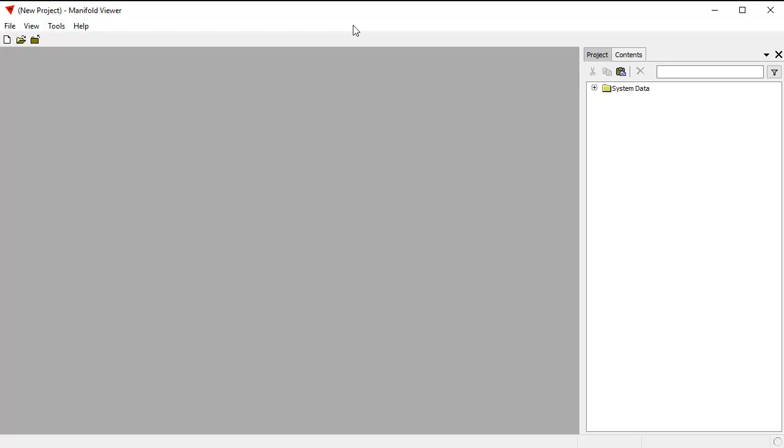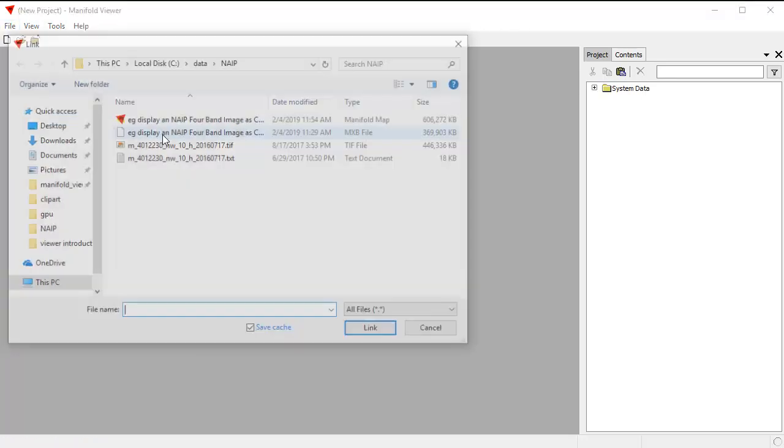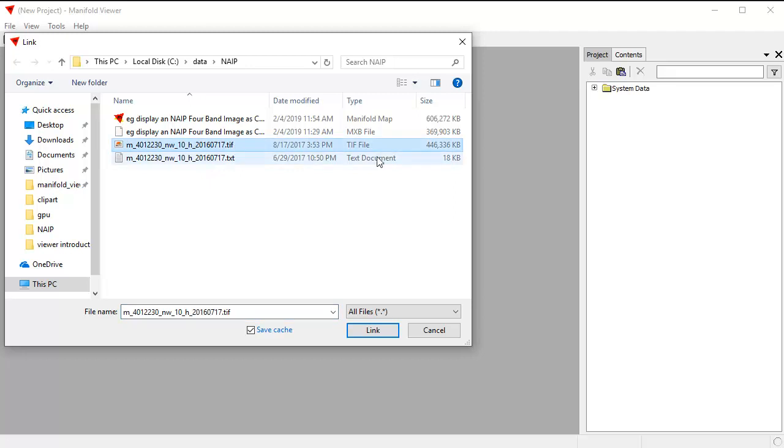We're using Manifold Viewer here, which is the free edition of Manifold Release 9. It's a read-only edition. So instead of importing the file, let's link it. Let's File, Link. And here's the TIFF file. It's a 446 megabyte file. That's about, what does that say in the pop-up? It's 9,400 by about 12,000 pixels. So it's a big file.